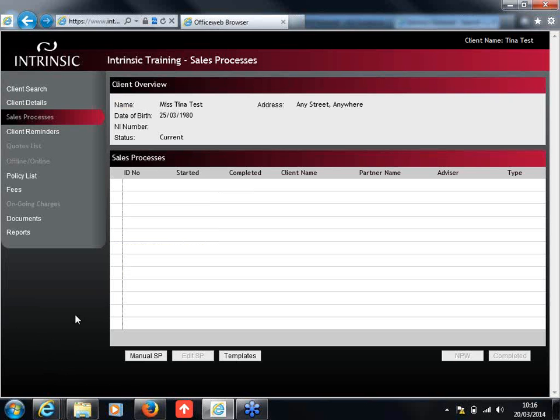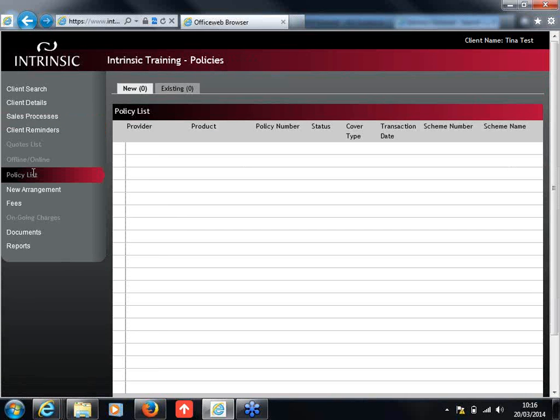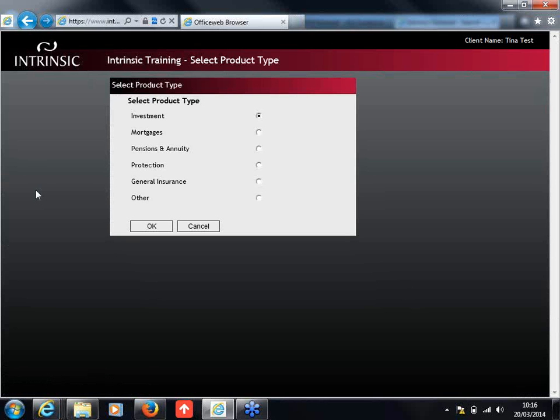And this time, instead of doing a manual sales process, what we're going to do is select a policy list here on the left-hand side. And then we're simply going to select New Arrangement, which appears below that. You need to select the product type from the list here. You must never select Other, otherwise it doesn't let you go any further. So you must select the product type that you're using. So we're going to keep this as investment for the time being and select OK.